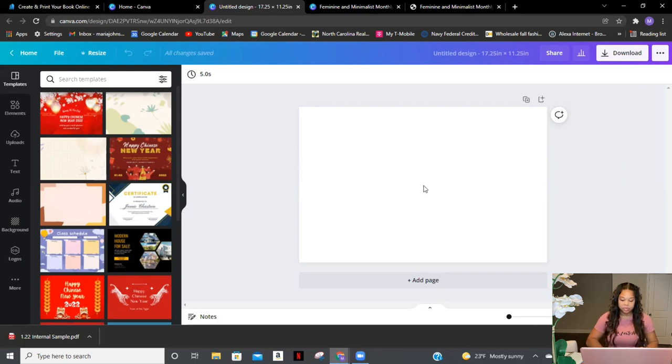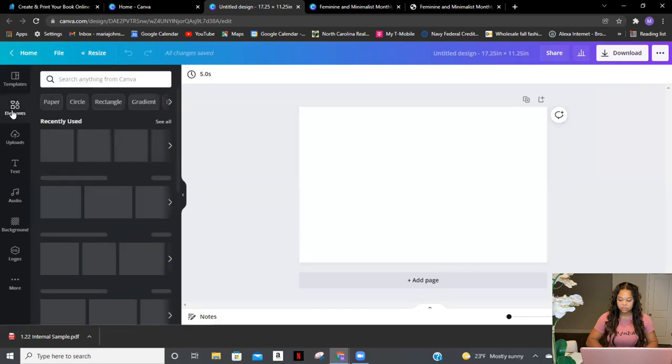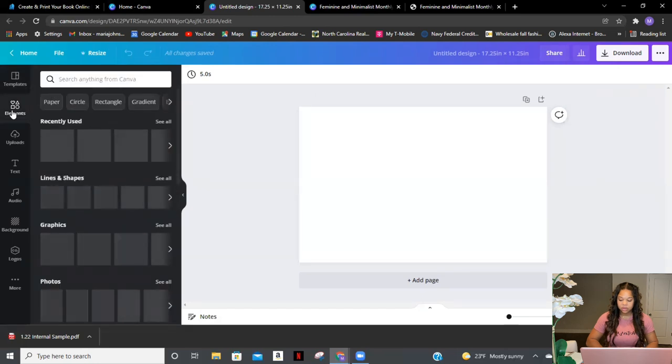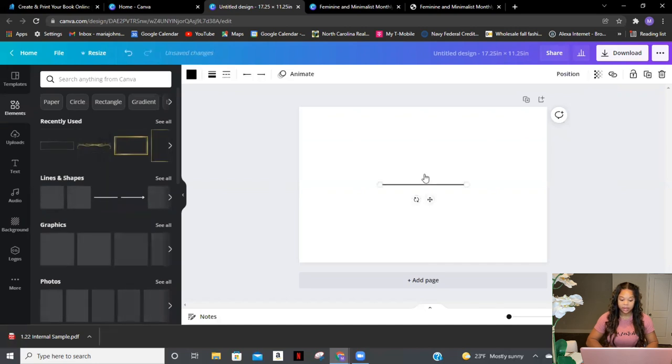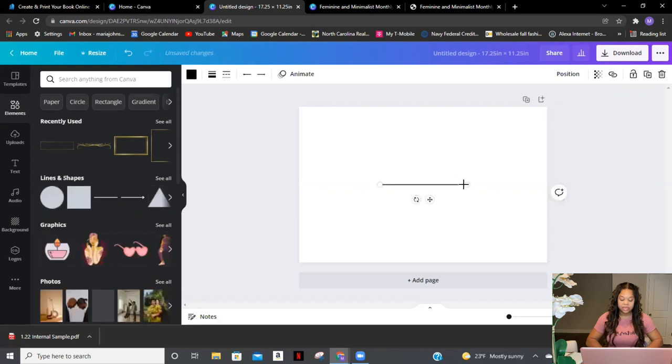So with this template right here, if you can see the blue line around it, you wanna go to elements. And once you go to elements, you want to click on just a line. All right, you just want a line. With this line, you want to get it in the middle of the page. So let me first turn it around. And you got to make sure it's standing at a 90 degree angle.